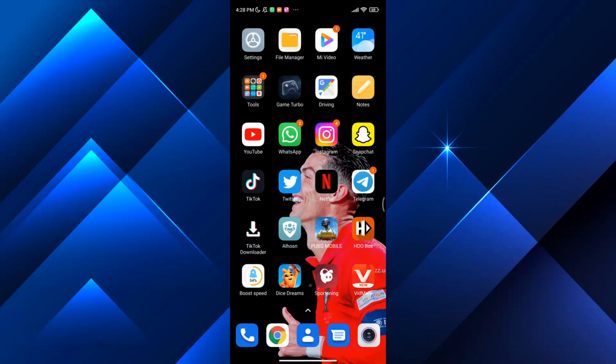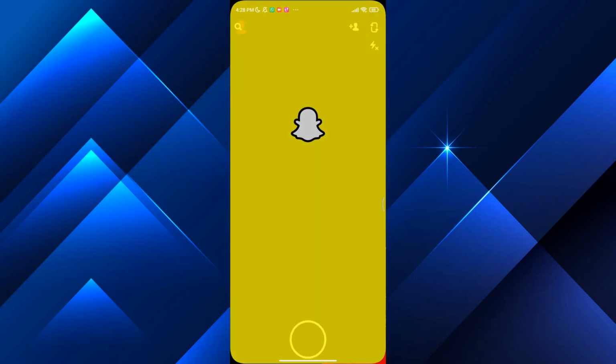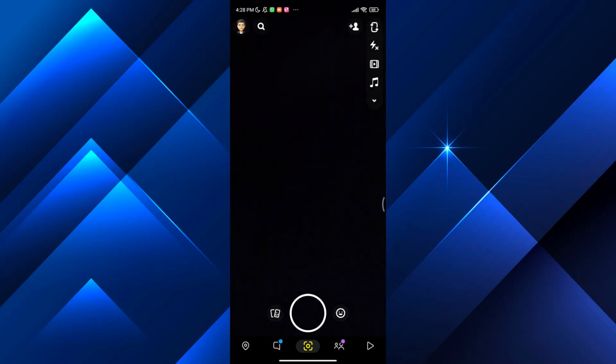Guys, welcome back. So in this video I'm going to show you how you can turn on your portrait mode on Snapchat. It's a very easy and simple process. It works both on Android as well as on iPhone. So let's begin.